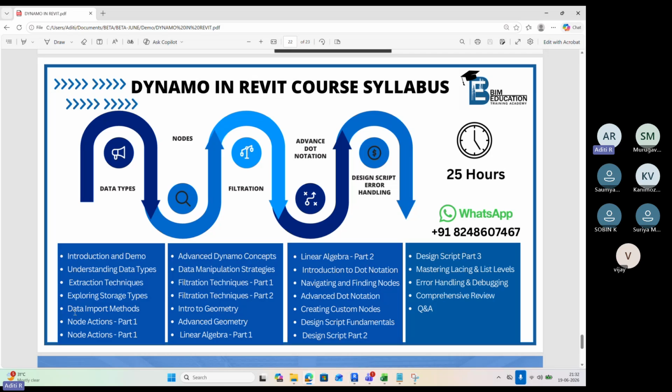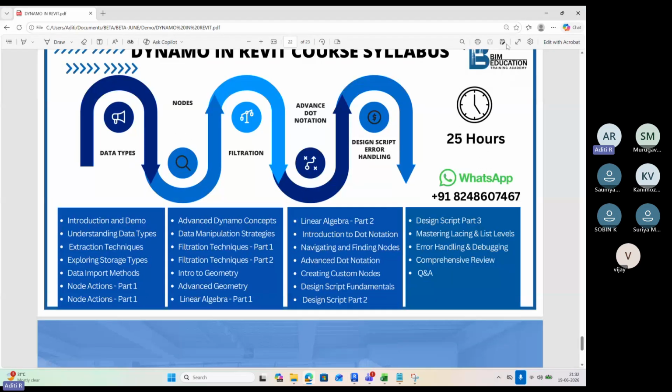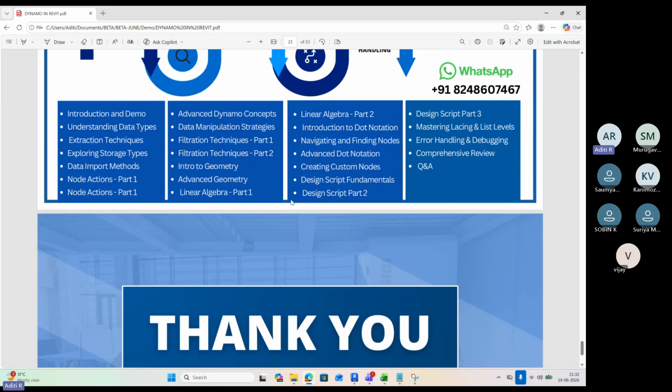Okay, and we are going to discuss how to get data from Excel and how to export data to Excel, and the filtration concept, geometry, linear algebra, dot notation, and how to create custom nodes. Means, if you see here, packages are there. How to create these packages? And design scripting, means how to write anything even without using nodes, and how to shorten these things, levels, and if any errors are coming, how to handle those errors and how to identify all these things, we will discuss.